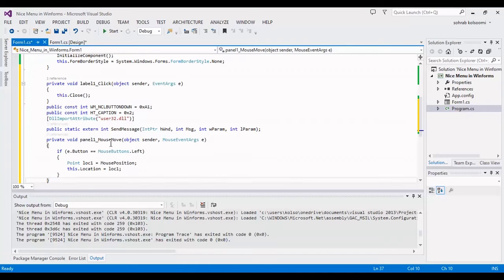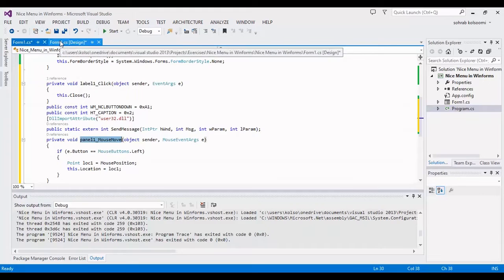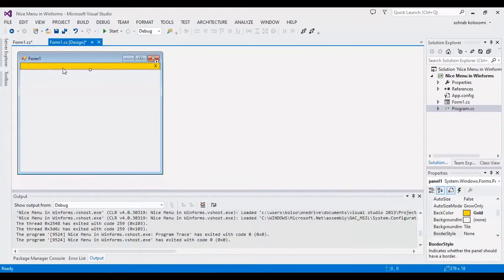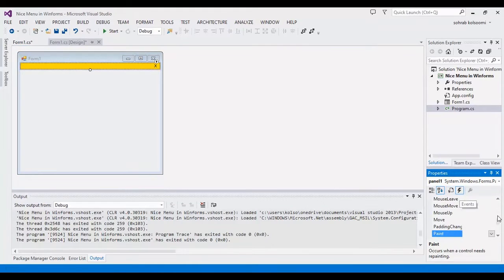Now I should add some code to make the top bar draggable. I'm using mouse move, so I should assign the mouse move event to the first panel.